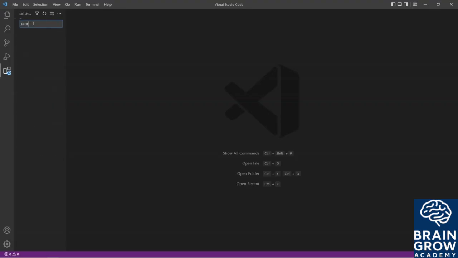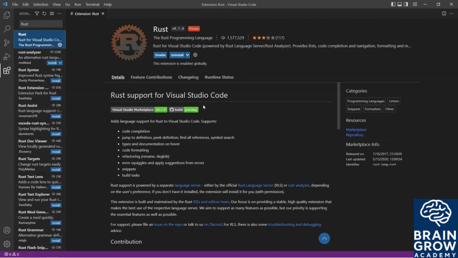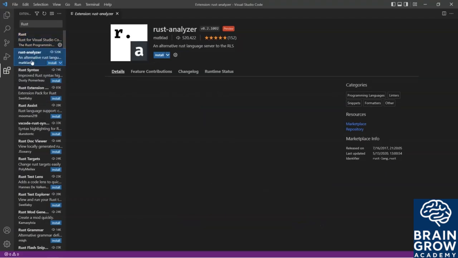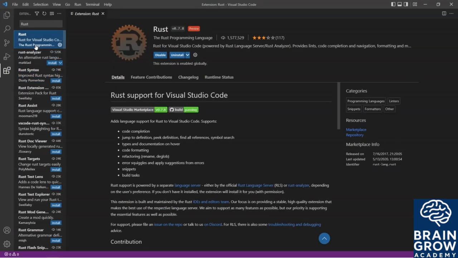So we're going to search for Rust, and this is the official Rust extension for Rust. So this is the one that I went with, but you can see that there's plenty more over here that you can install if you want to check out different ones and find the one that is right for you. But I am using this one. It's just called Rust. It's version 0.7.8, and that is the latest one.